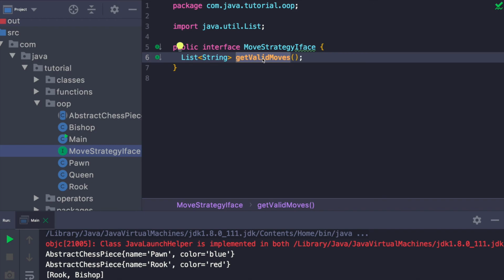Okay, so that's all I wanted to say about interfaces, and they're an extremely useful part of Java that enable a lot of flexibility and code reuse in object-oriented programming within Java.